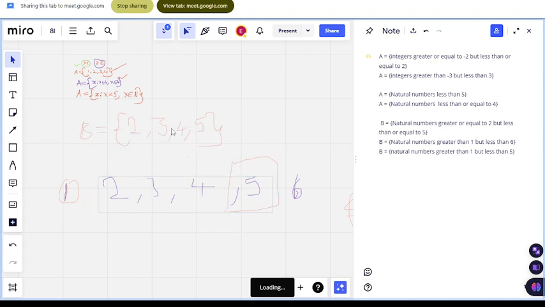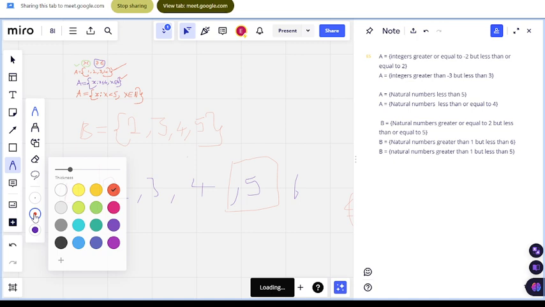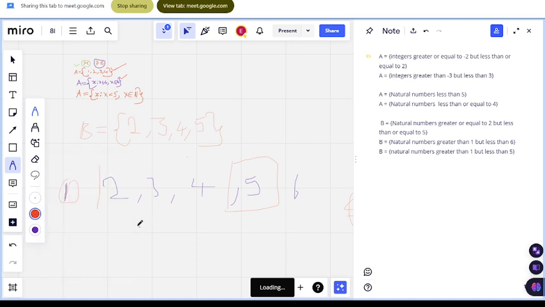Since two is greater than 1, it means that 1 is less than 5. Since you have said natural numbers here, it just says natural numbers less than 5.